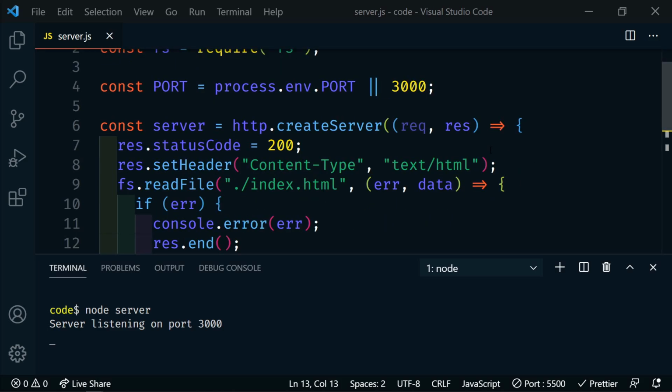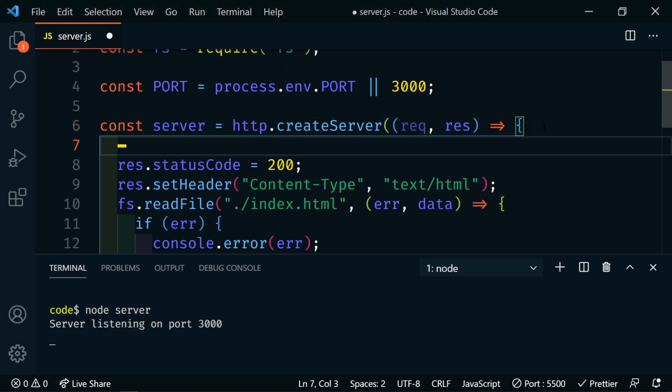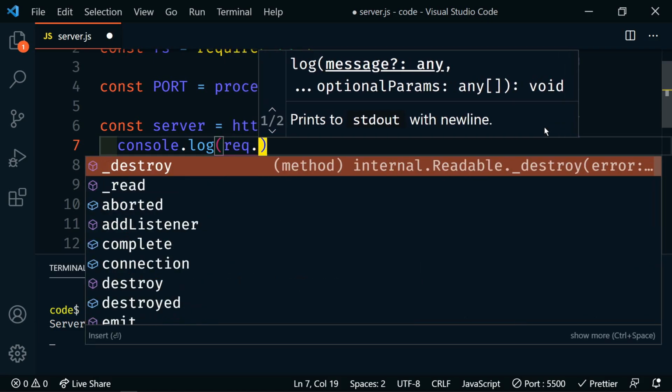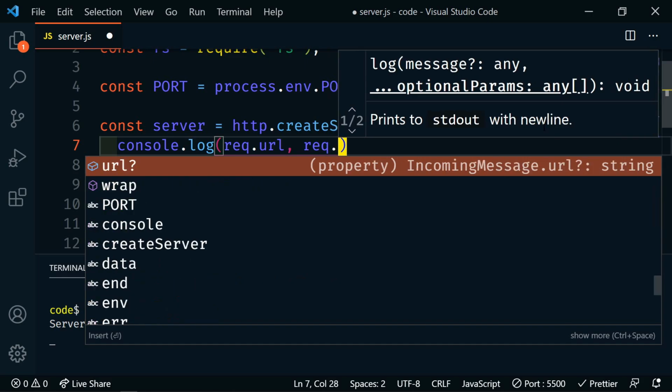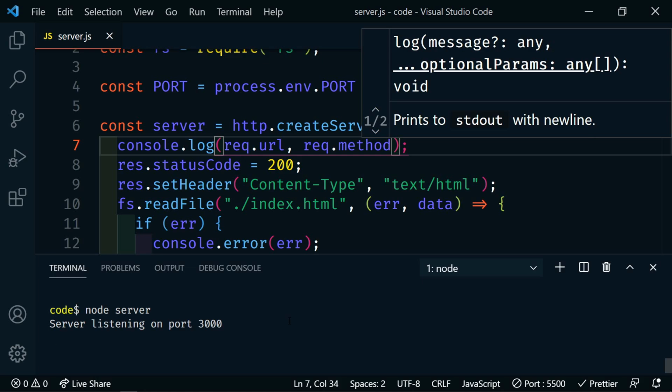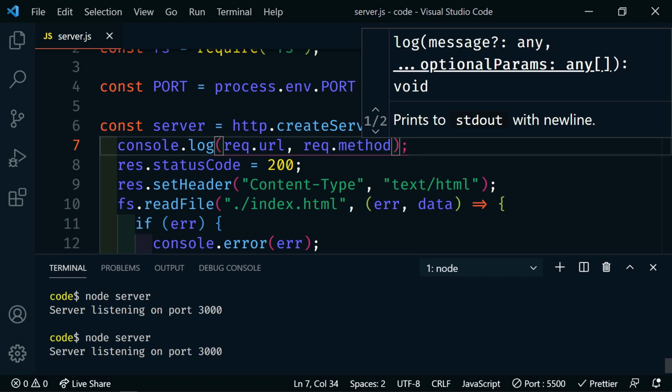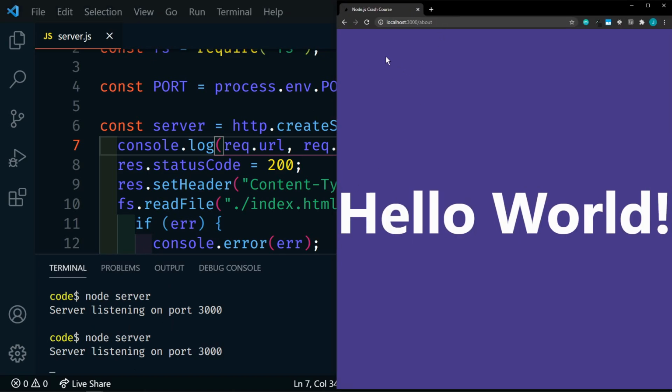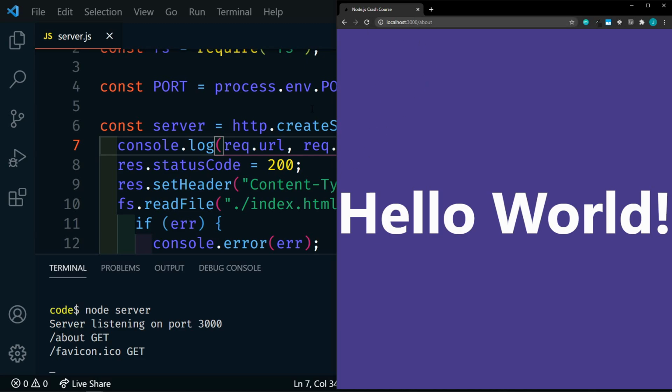So the first thing, let's go ahead and console log our request.url and our request.method, so you can see these. All right, so let's save that. Now again, we need to restart the server. So Control C and then run node server. Now it's listening. As we refresh the browser, watch our console. Now we can see we went to /about using the method of GET. And it looks like we're also looking for a favicon. If we go back to just localhost:3000, we'll get /, which is just the root, and then GET. And again, we're looking for the favicon, just ignore that one. So that's how we can tell which URL we're going to and what method.